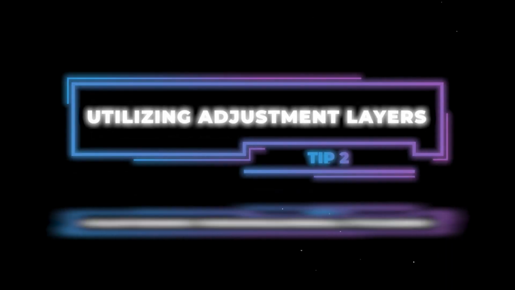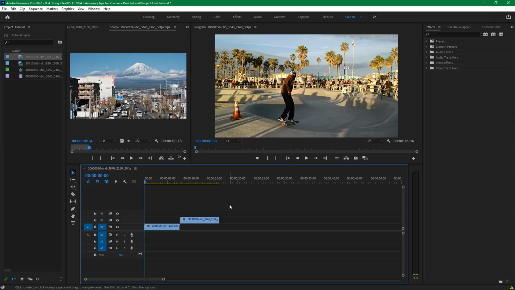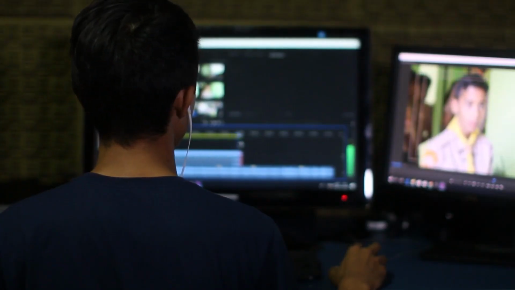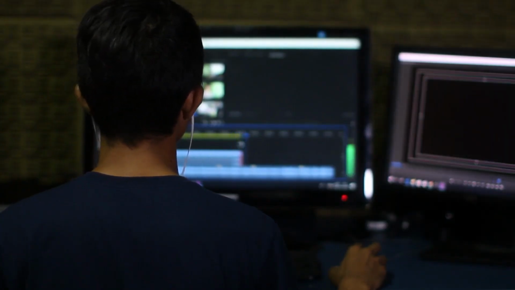Tip 2. Utilizing adjustment layers. Adjustment layers are a powerful and versatile tool in Adobe Premiere Pro that allow you to apply effects to multiple clips simultaneously, streamlining your workflow and ensuring consistency across your project.